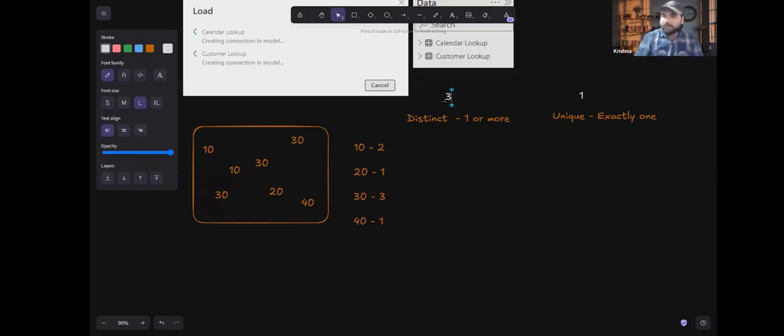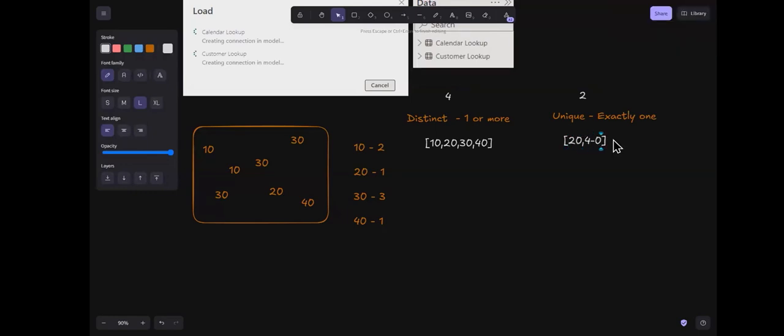Even if a value like 20 appears once, it comes in both stages. And 40 also comes in both, so we have 2 unique values and 4 distinct values. Why 4? Because you have values 10, 20, 30, 40. These are the 4 distinct values. But when I say unique values, you have 2 unique values, which are 20 and 40. Now you get the point of difference between distinct and unique?